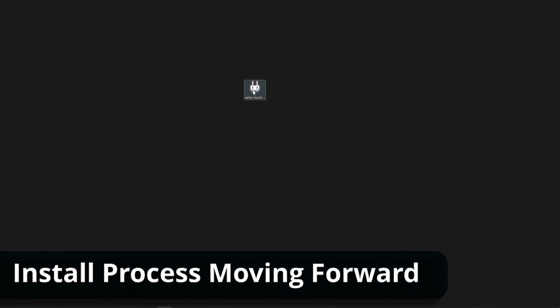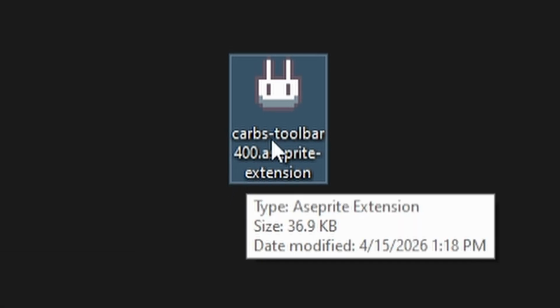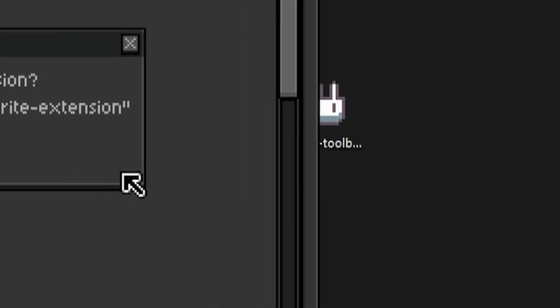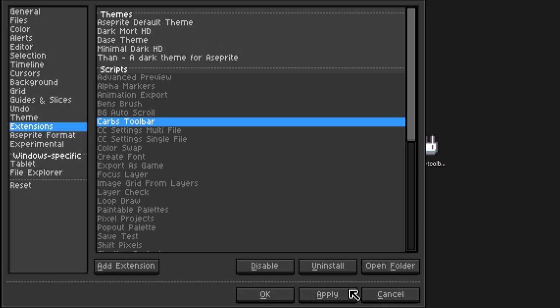Once you have Carbs Toolbar downloaded, it'll look like this, a single Aseprite extension file. Installing and updating from here going forward is going to be much easier. So we'll go ahead, we'll open up Aseprite, and then we can install the extension by simply double clicking on it. This will be the same procedure when you go to upgrade, when 4.1 comes out, etc. This will be the exact same process. So you'll just have to download it and then double click it.